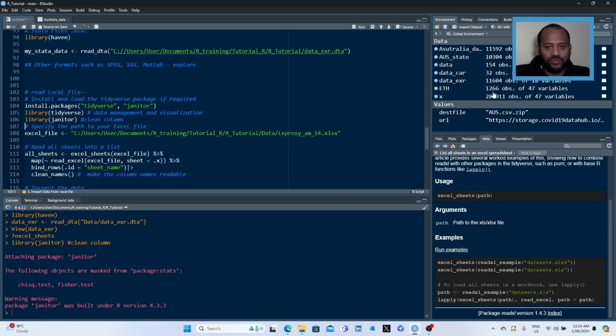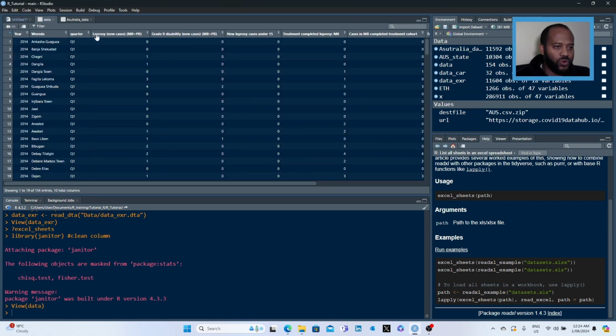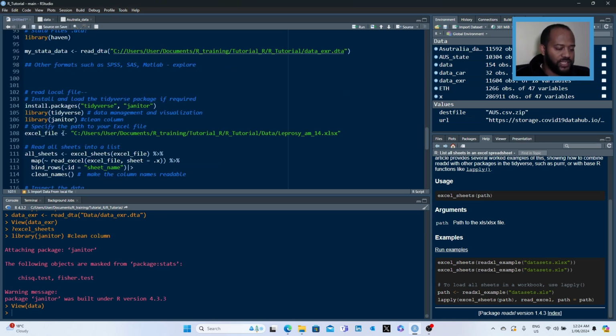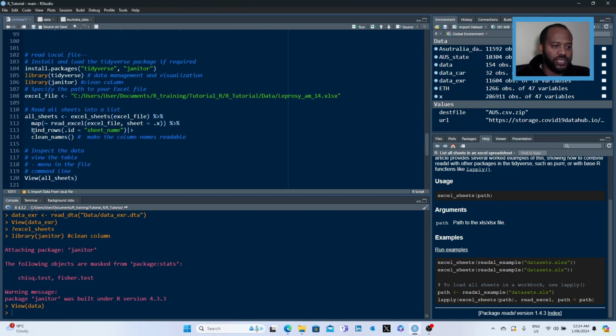So there are packages that I used to clean the column names. As you can see from the previous data, this column name is leprosy bracket new case. So I want to make the column names clean and readable. So I will make everything lowercase with an underscore between words. That is what the janitor package is doing.